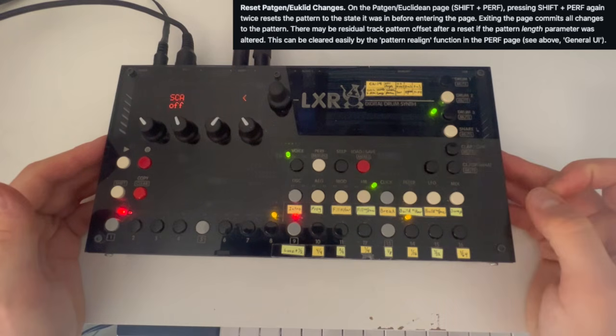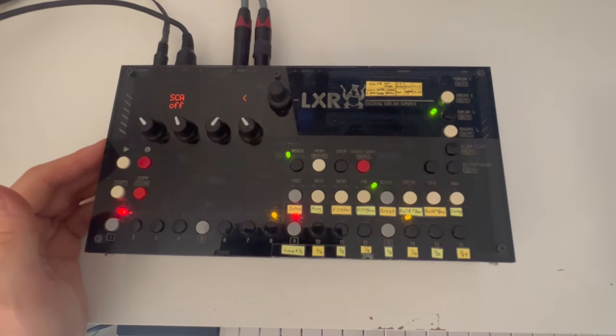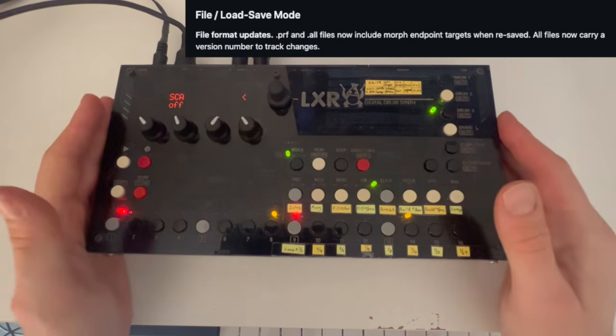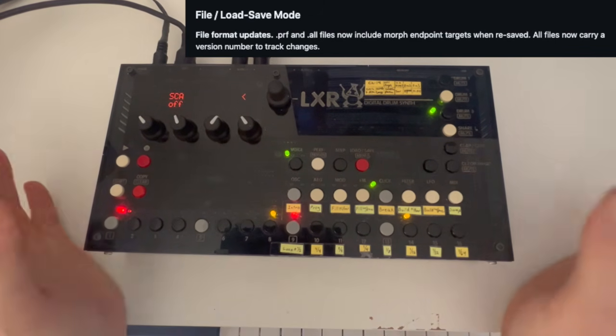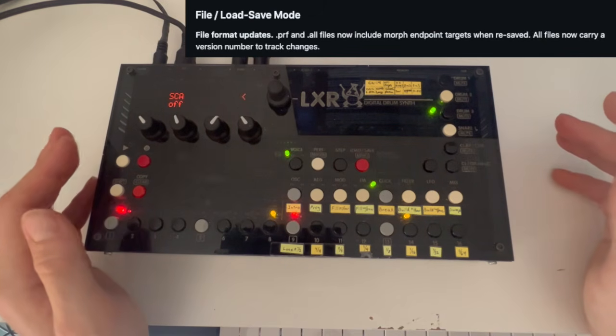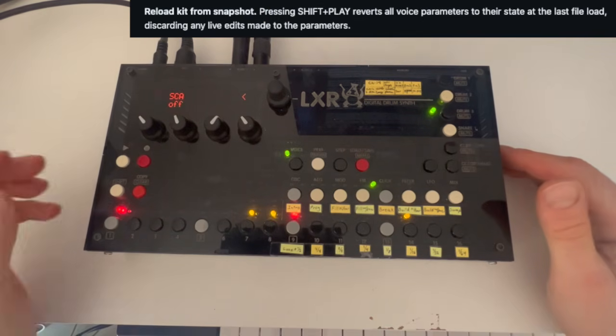Okay, moving down to the next feature group: the file load save mode. This one I can't really demonstrate, basically I've been showing that to you all along. Performance and all files include the morph kit with them, so you don't have to load a morph separately. Just load up the all file or the performance file, and it's got all of the kit values and all the morph values.